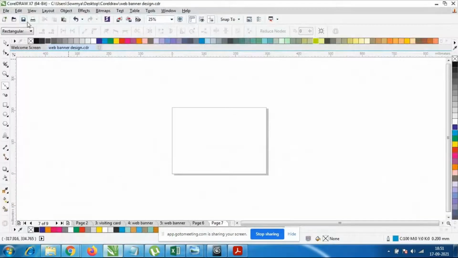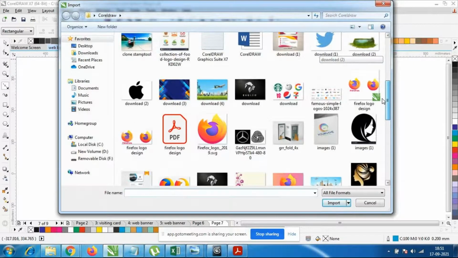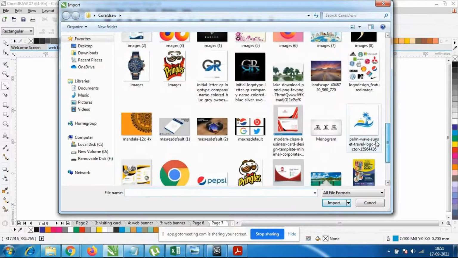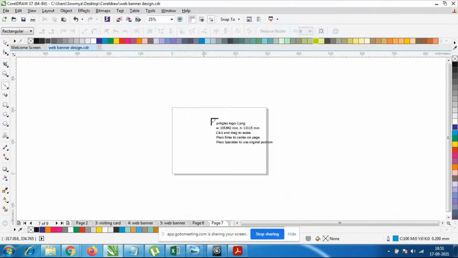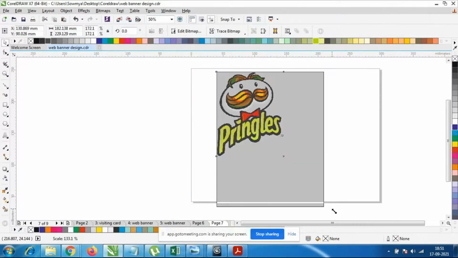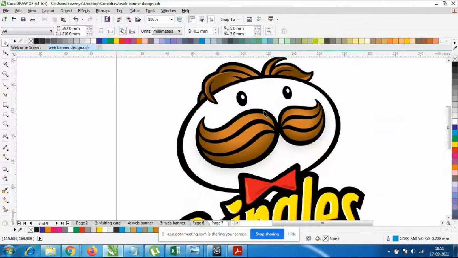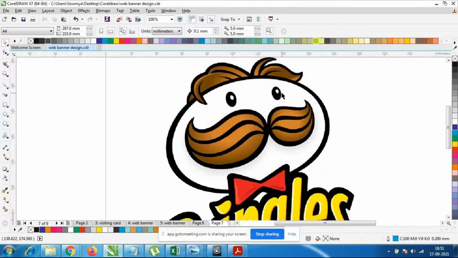So I'll just import one image. It's a cartoon image. Yeah, look here, this one. I'll click here. See this design. This design we can make using the Bezier tool, and we can go for the artistic media tool also. So how to do this design? First, which part do we have to start from? From where do we have to start?